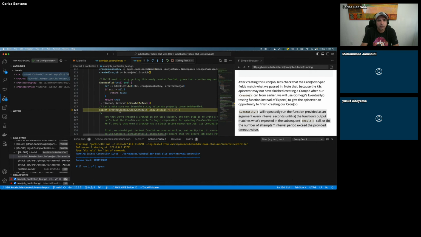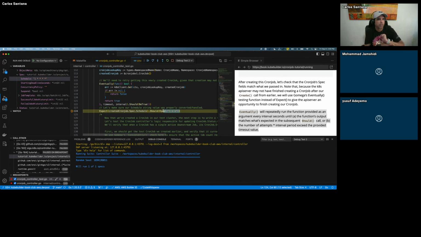Oh, here it is. So it stopped at the bottom, but then eventually it came here, and then we can see what is the value that we have and the expected one. So we can look at the cron job, create a cron job. What is the spec, schedule, and that doesn't match what we put here. And then now we can debug our tests. So thank you so much.